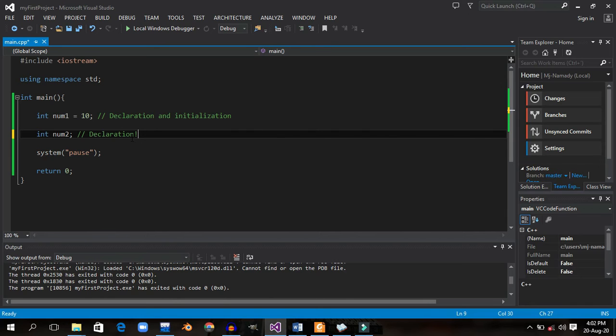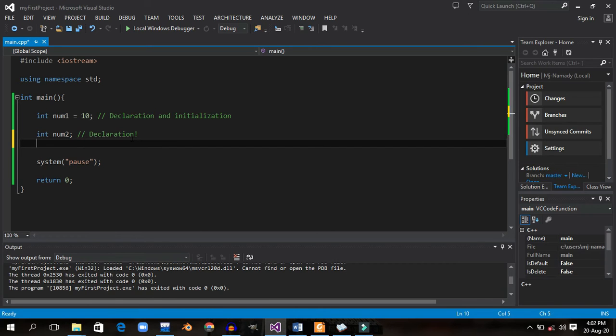To initialize an uninitialized variable, you just need to reference the variable and then assign it a value directly. So let's give this variable 20, and this is called initialization, meaning assigning a value to the variable. This is another way that we can create a variable in C++.